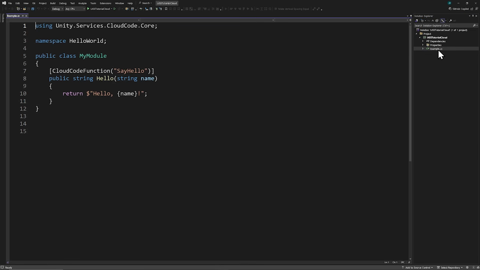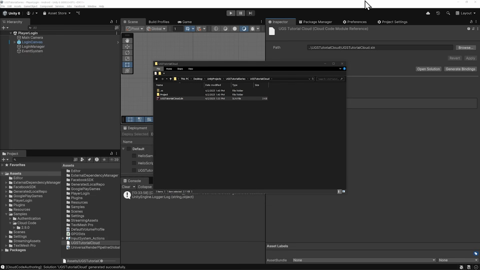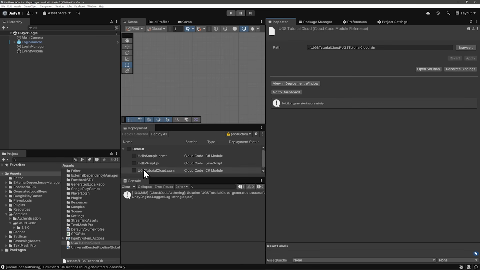In this class, we have a Cloud Code function that is called sayHello. This function just takes in a string and returns hello string. Keep this open, go back to Unity to Deployment, select your module, and then click Deploy Selected. And then we have a status indication that the module is up to date.